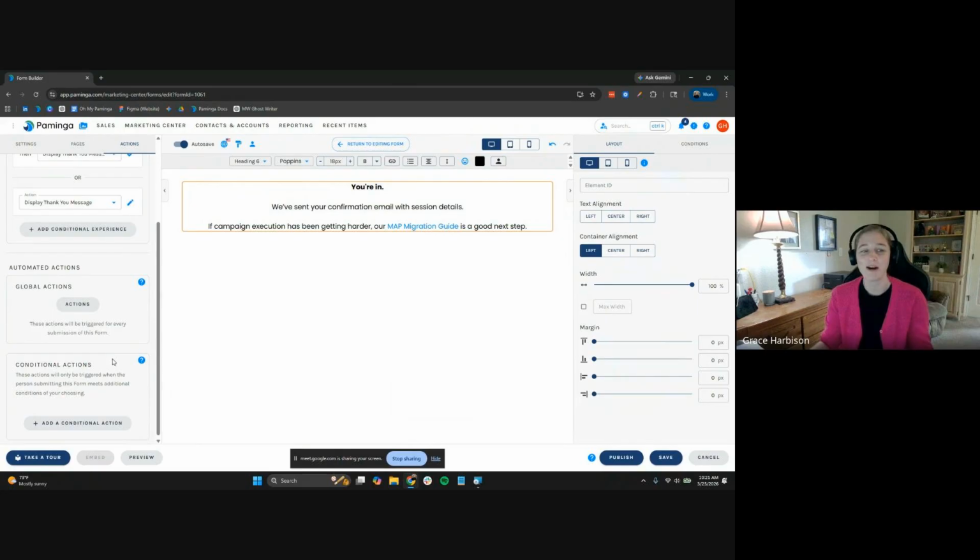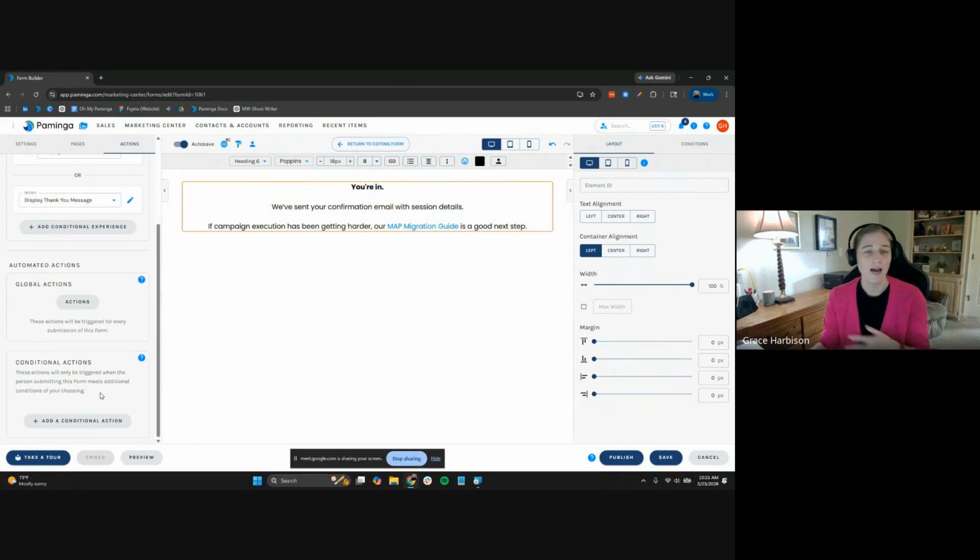Now I'm going to move into my automated action. So as I was saying before, I don't have to go create a separate flow. I could just have things happen direct in my form. I can have my actions set here. So I have two different types of actions I want to implement. One is global actions, which means it will happen for everyone who submits the form, regardless of their information. And then I do have a conditional action that I want to apply for anyone who meets certain criteria that submits the form. So those are not exclusive. Global actions apply to everyone. Conditional actions only apply to those that qualify.